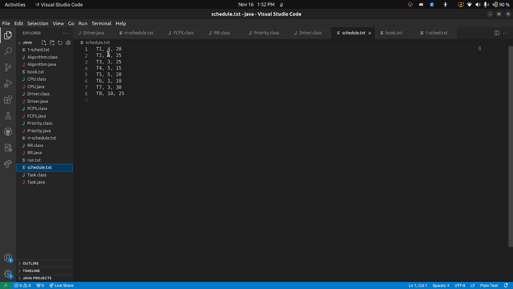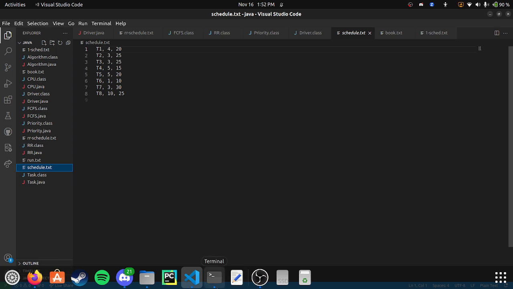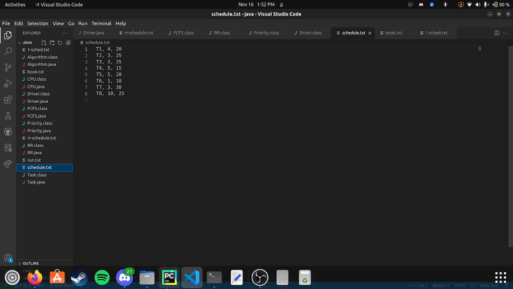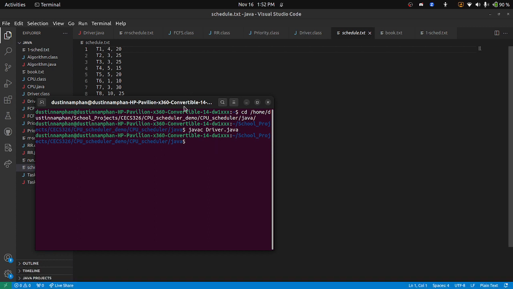With that out of the way, we're going to be using the schedule.txt file, as it has a good variety of priority times and burst times to test everything. If the first come first serve algorithm works correctly, it should just do everything in order. So T1, T2, T3, all the way to T8. And so let's try that.